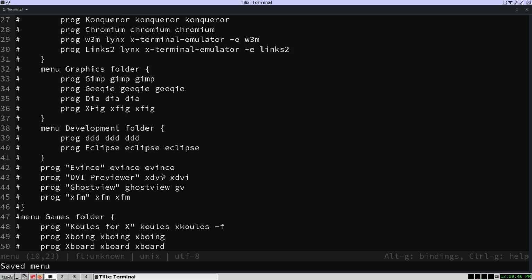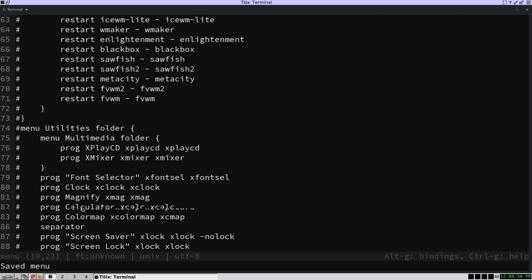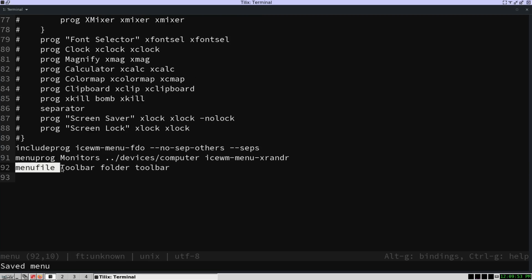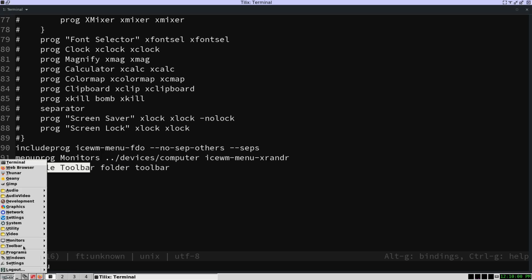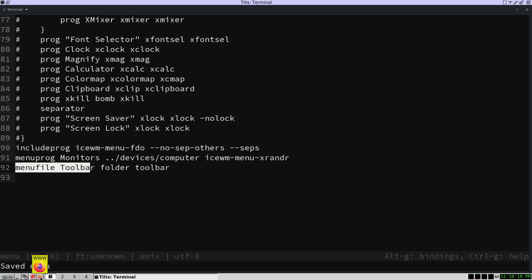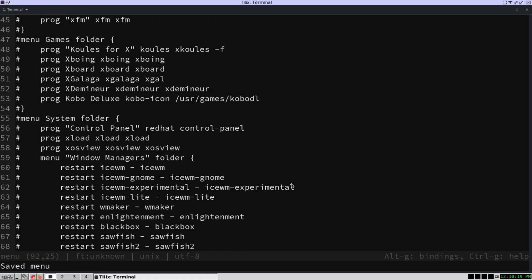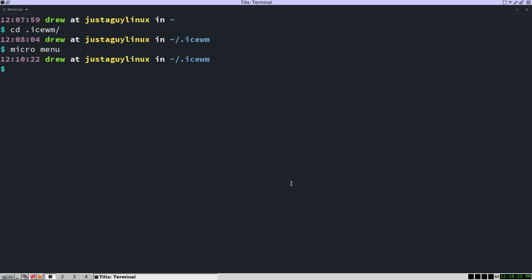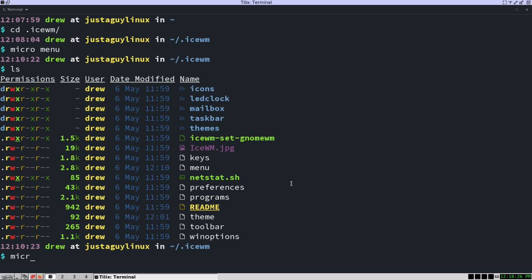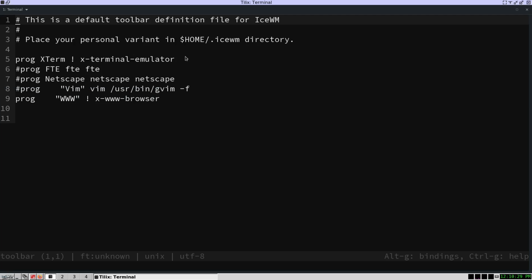Interesting. Menu system. Okay. Menu file, toolbar, folder toolbar. So if I look here, toolbar, and then what are these two items here, which is xterm and www, also are here. So there's probably that toolbar file which can be modified. So let's try that as well. Okay. So did I save this? Control S, Control Q, and LS, and let's look at toolbar. So micro toolbar, and okay, so it did say www and xterm here.